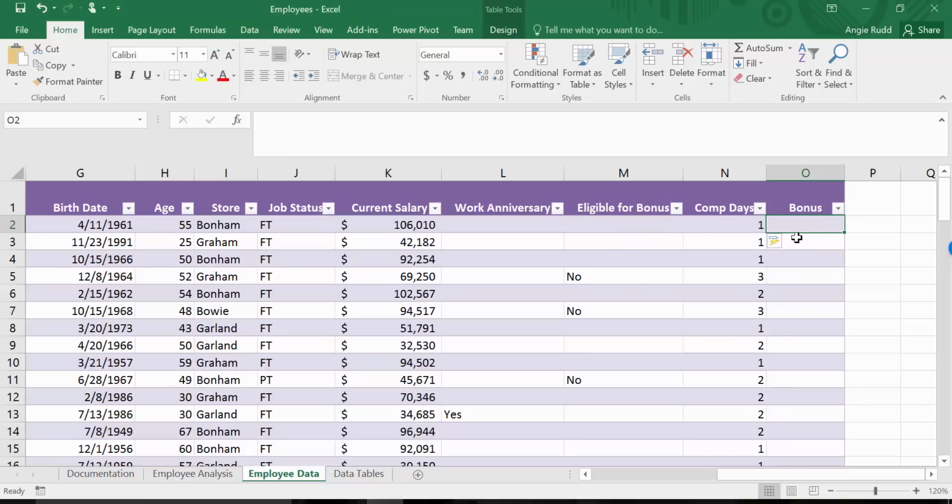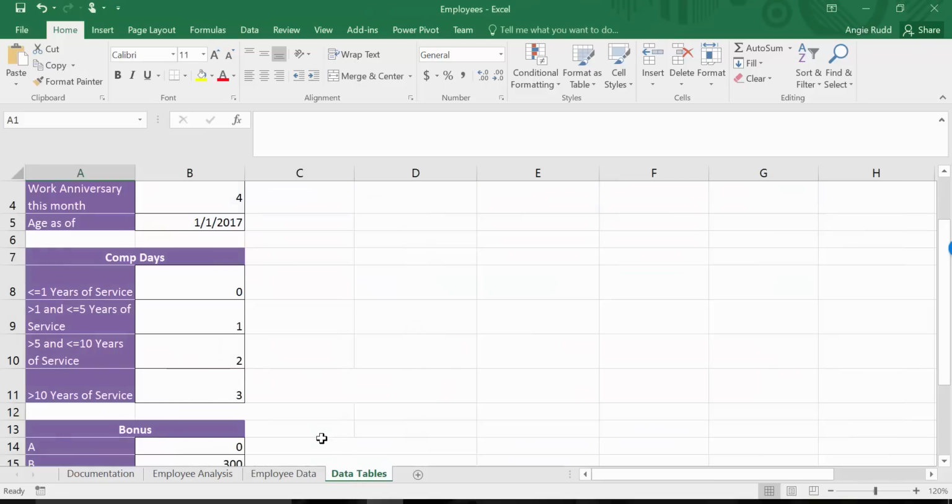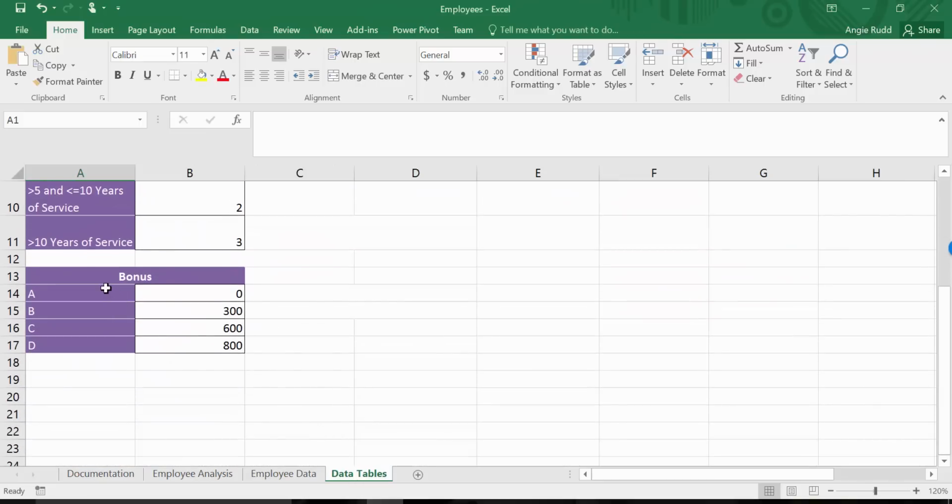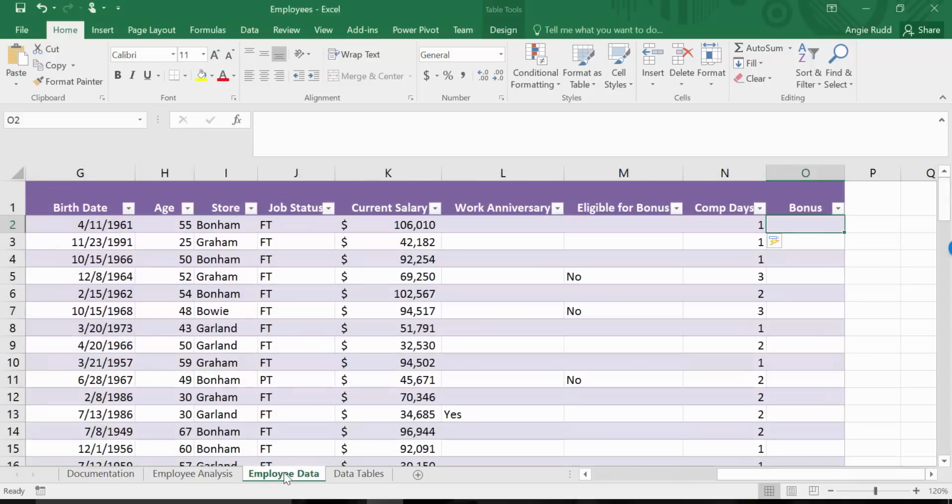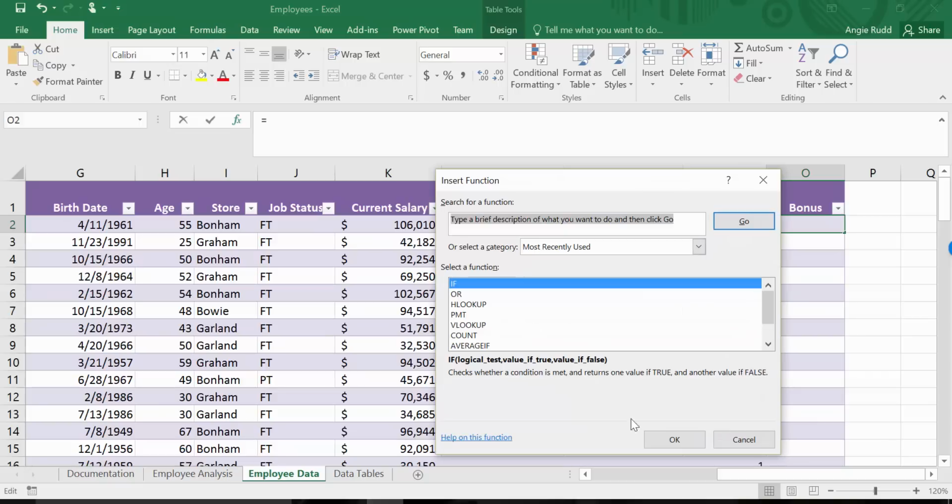So let's look at what we have here. We go to data tables in the bonus column. We have to check to see if they're eligible, and then we have to come over here and match up what bonus they get with their pay grade, A, B, C, or D. So that's where the VLOOKUP is going to come into play. So let's start our function. This is an if again.